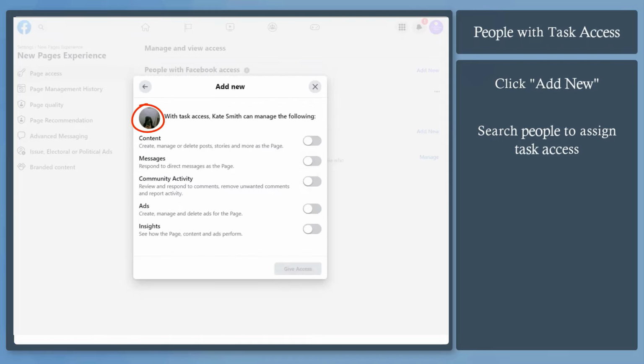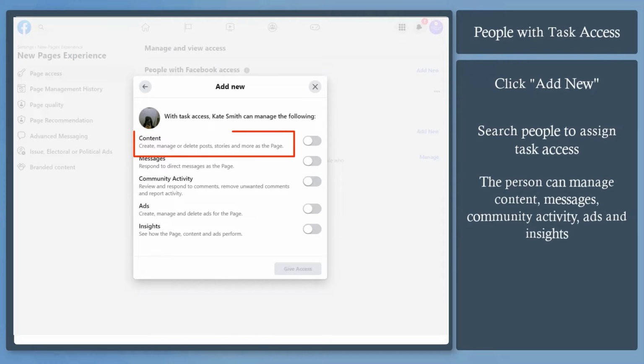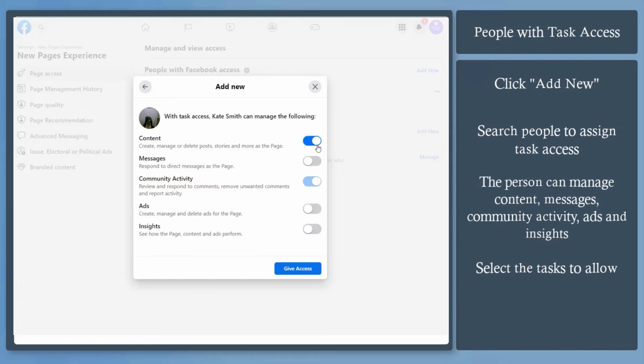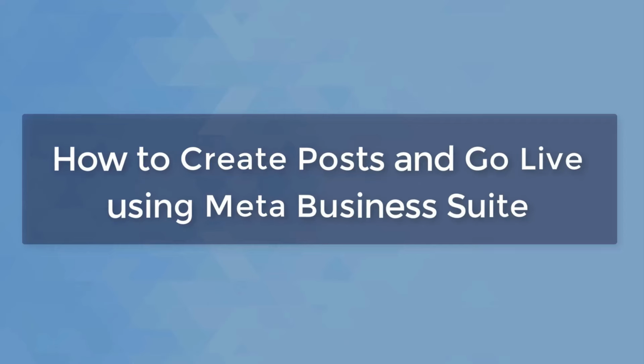This page allows you to give access to this person. You can also add people to have access to your content, messages, community activity, ads, and insights. You can enable some features here or choose all. Now click Give Access. Now let's talk about how to create posts and go live using Meta Business Suite.